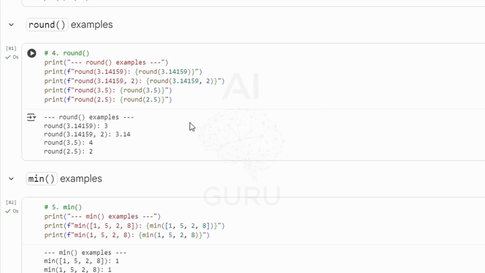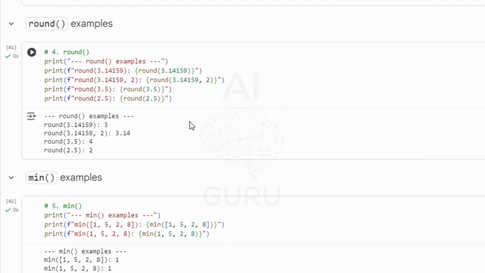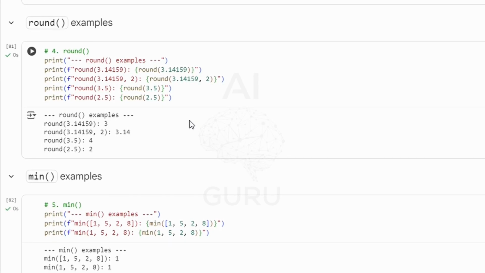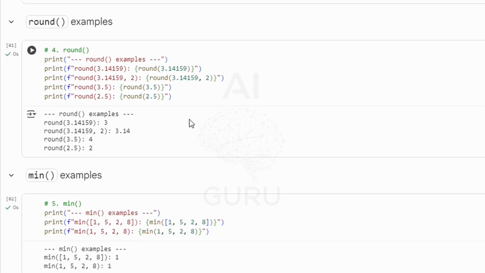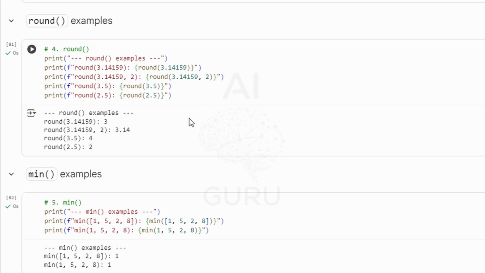Round half to even. So what happens with something exactly halfway, like 3.5? It rounds to the nearest even integer. The nearest even integer to 3.5 is 4. So round(3.5) gives 4. Okay, that one went up. But what about 2.5? The nearest even integer to 2.5 is 2. So round(2.5) gives 2. It goes down to 2. Wow. Yeah. Counterintuitive at first glance.